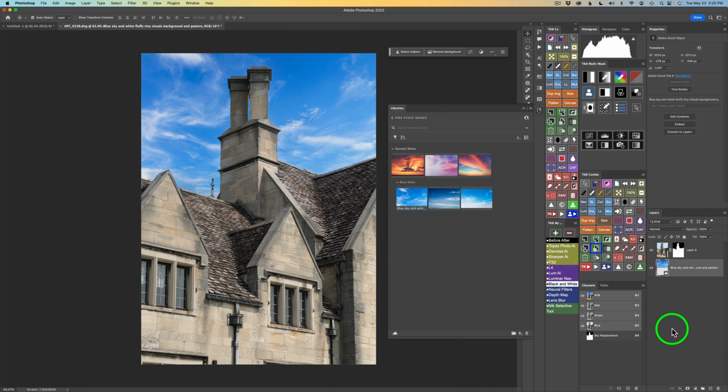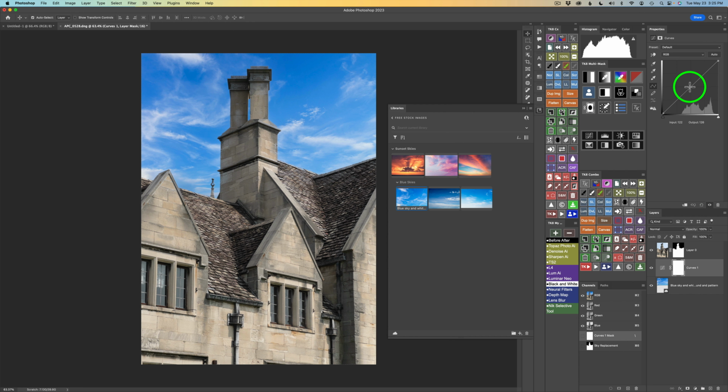Now, by no means is this a sky replacement tutorial, but I just want to show you I could come down to the adjustment layers and click on curves and just pull up in the midtones a little bit and lighten that up just to make it fit a little bit better. I just have a couple more things to show you and we will be done.